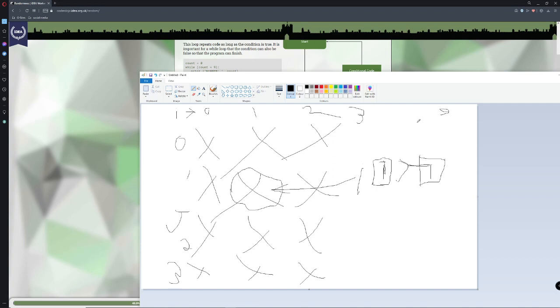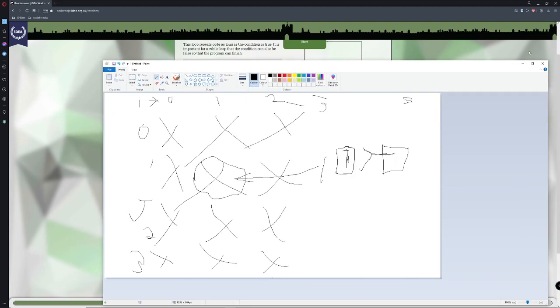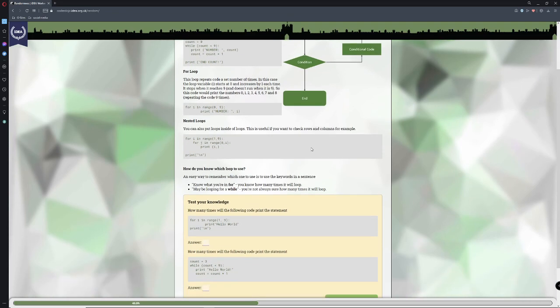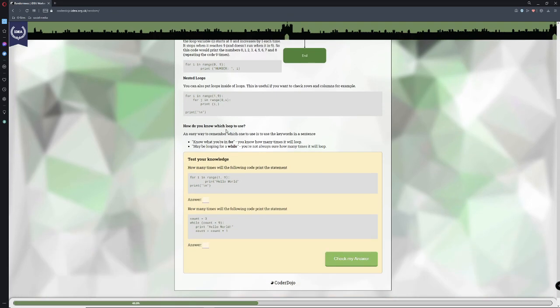So now hopefully you've got a little bit better understanding of it. That's how you would create a grid. So let's go ahead and continue on. Okay. How do you know which loop to use? An easy way to remember which one to use is to use the keywords in the sentence. Know what you're in for. Do you know how many times it will loop? Maybe looping for a while. You're not always sure how many times it will loop.